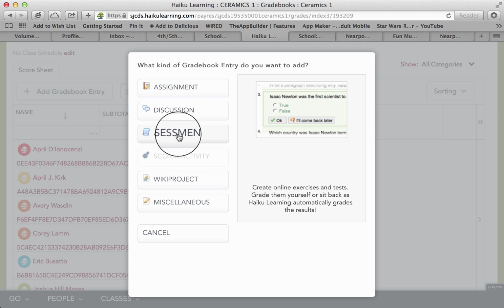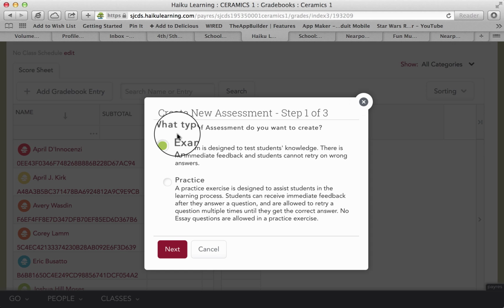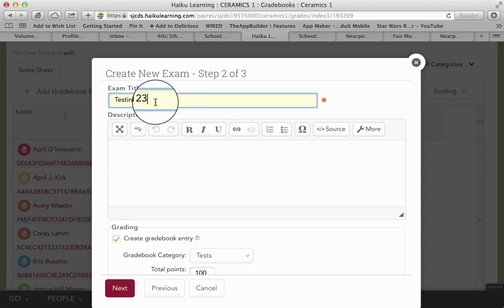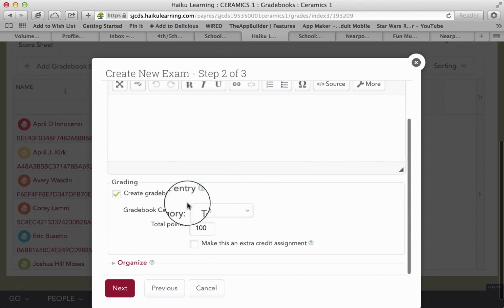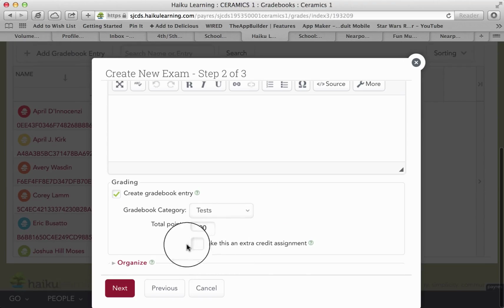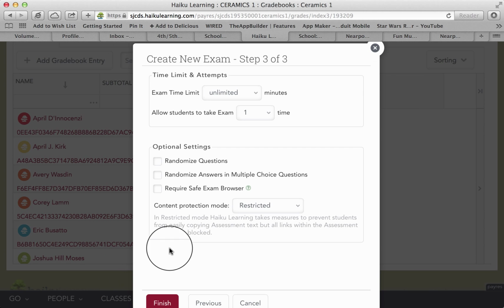Okay, let's say I had them take a quiz. We can have practice ones. All right, I'm going to do an exam. I'm going to call it testing 1, 2, 3 so that I can delete it later. Here's where it would go. I can choose the category I want it to go into. And then here's total points. I can even make it extra credit. All right, go to next.